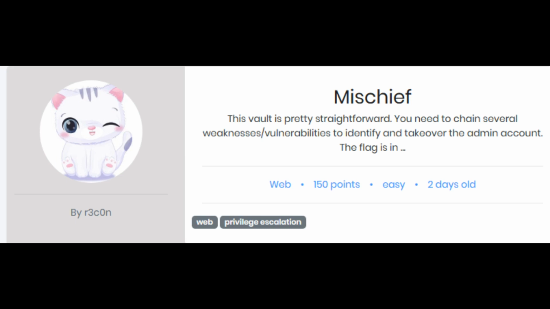This time we're going to be tackling a room called Mischief from CTFROOM, an easy CTF whereby you're going to be exploiting an IDOR to reset the password of the admin user, then gain access to the platform as an admin and get the flag. It's a really nice challenge. Without much say, let's jump in.